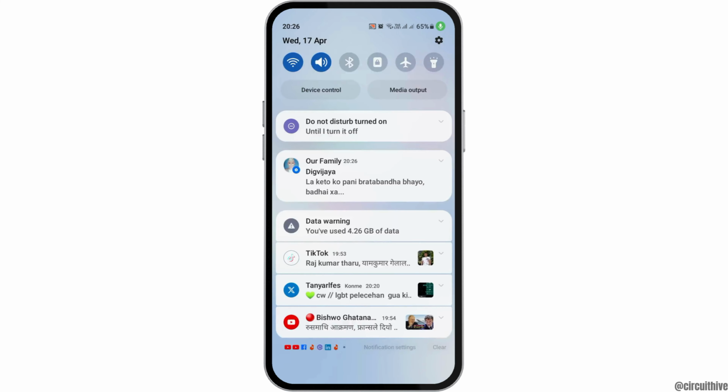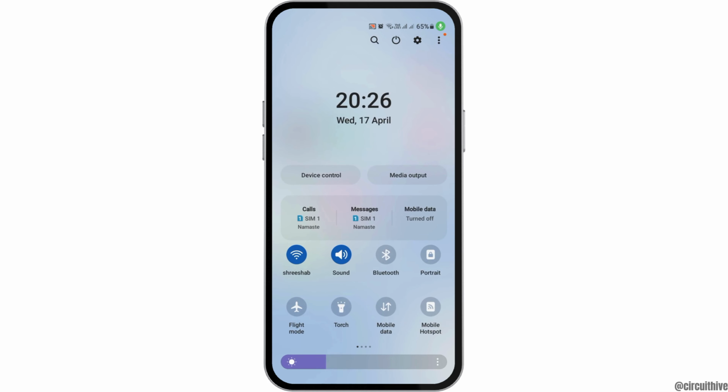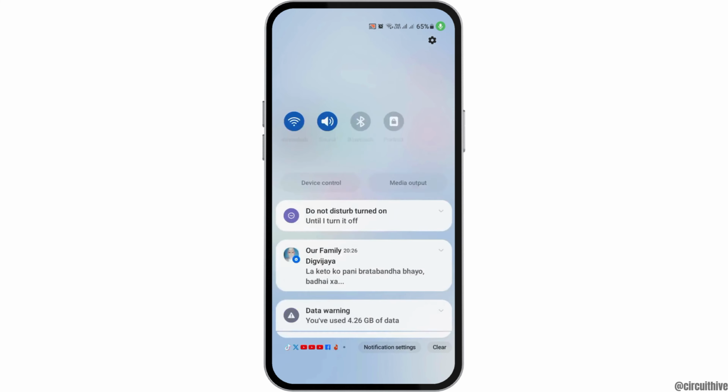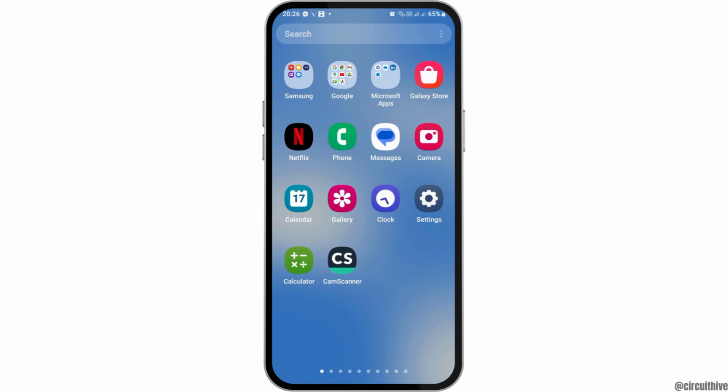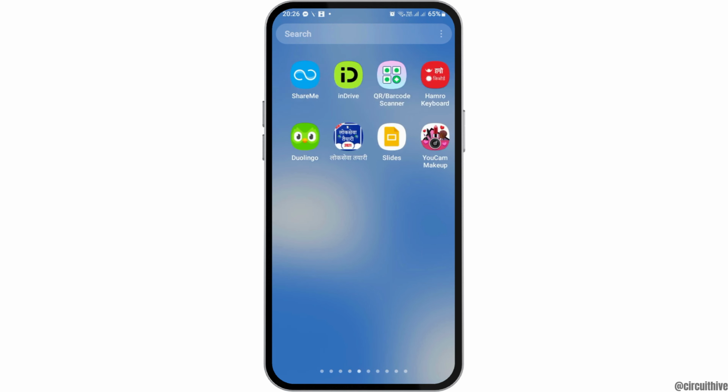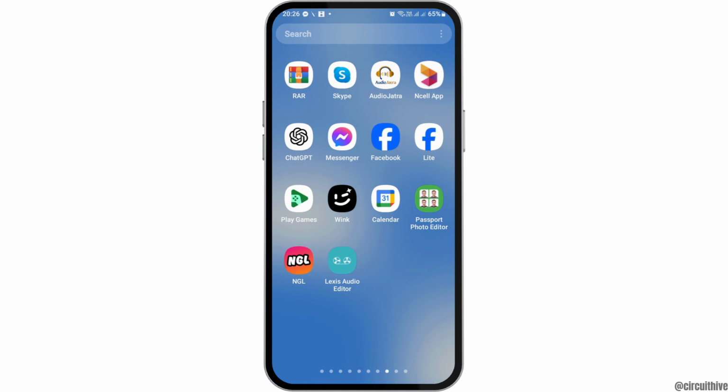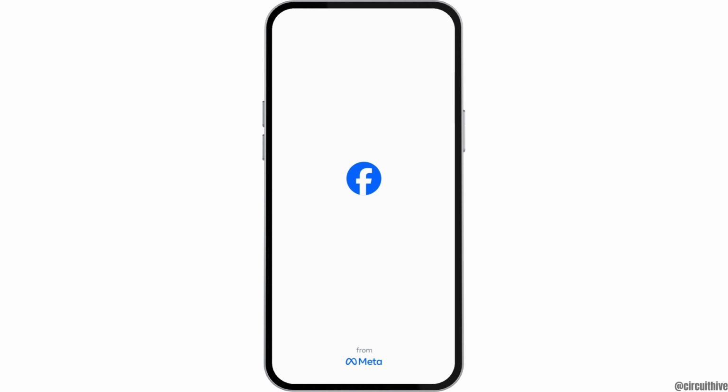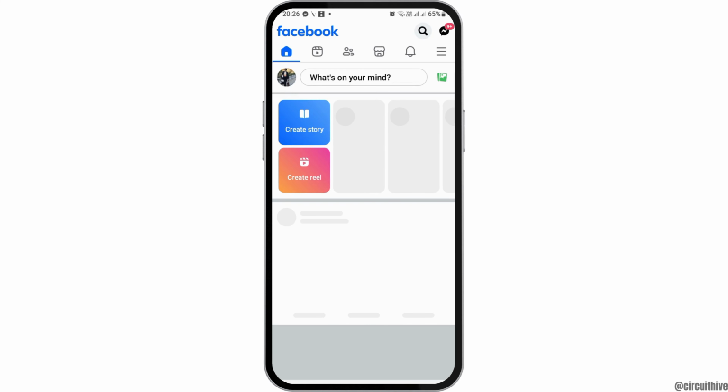For this, first of all, you have to check whether you are connected to a stable internet connection or not. That may be your Wi-Fi connection or your data connection as well. After you check that, now you have to launch the Facebook application on your mobile device. For that, you have to tap on the Facebook application like this. After you tap on it, Facebook will be launched on your mobile device.